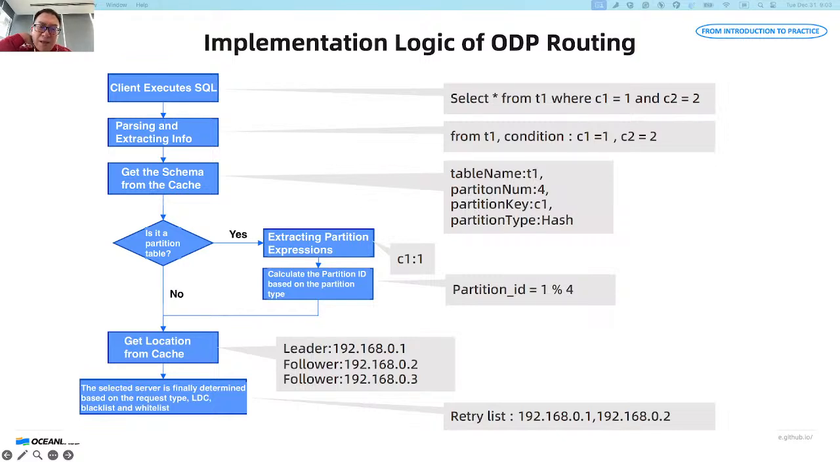The first step of the ODP routing is to parse SQL and extract information. When parsing SQL, it uses ODP's custom parser module, which only needs to process the database name, table name, and hints in the DML statement. Compared to the OB server's formal parser module, it's much lighter, resulting in higher parsing efficiency.